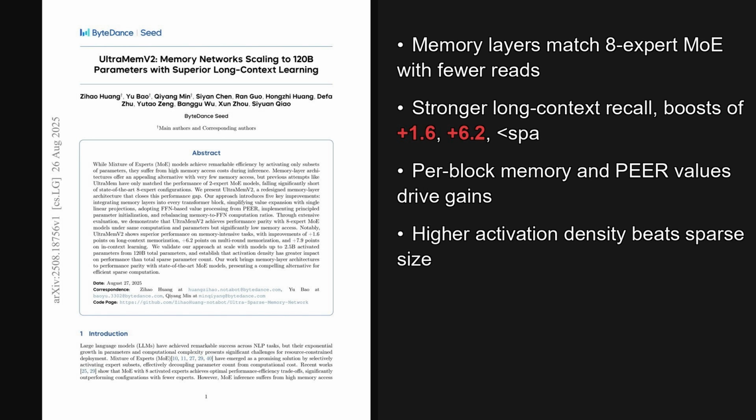Wrapping up, 2 takeaways stand out. Integrating a memory layer into every transformer block, plus PEER-style value processing, lets sparse memory networks match 8 expert mixture of experts while cutting memory access, and higher activation density beats sheer sparse parameter count. The broader implication is cheaper, long context capability at scale.